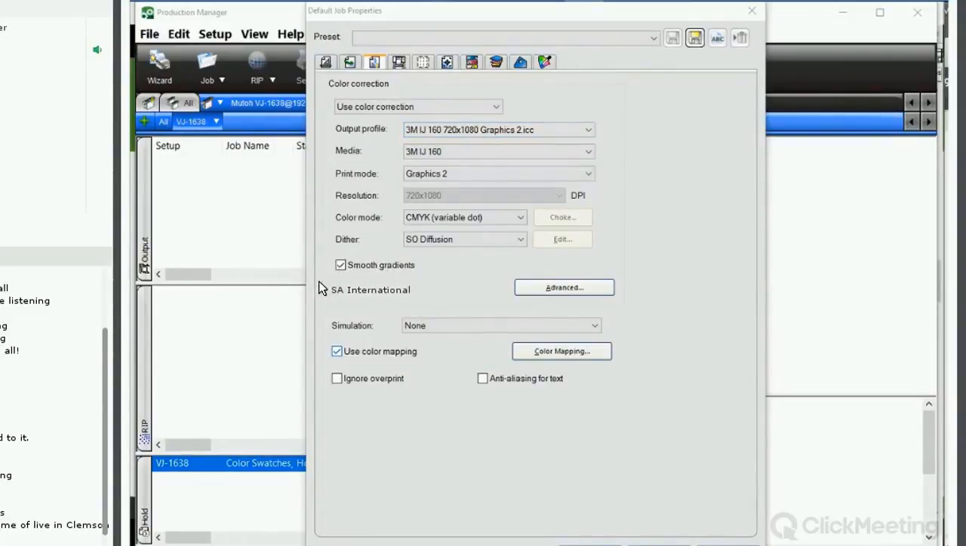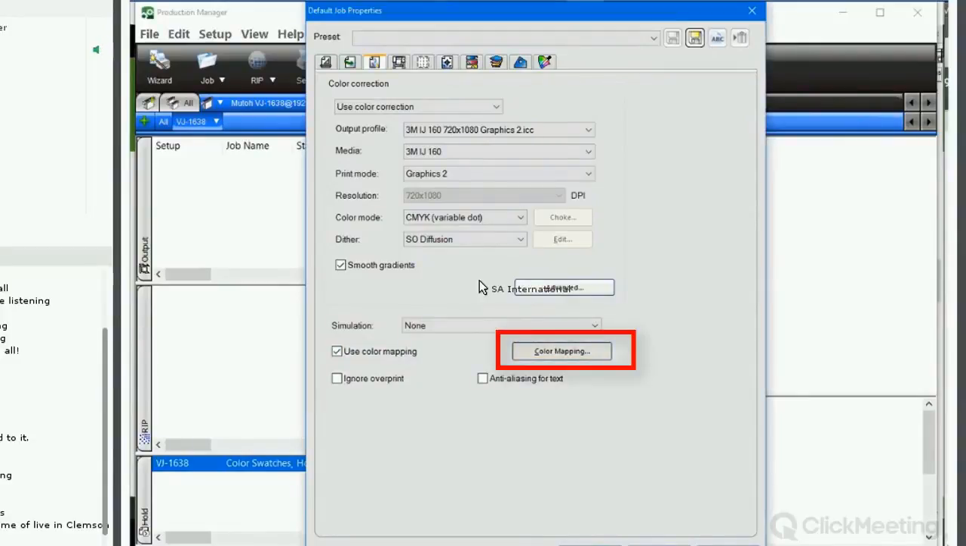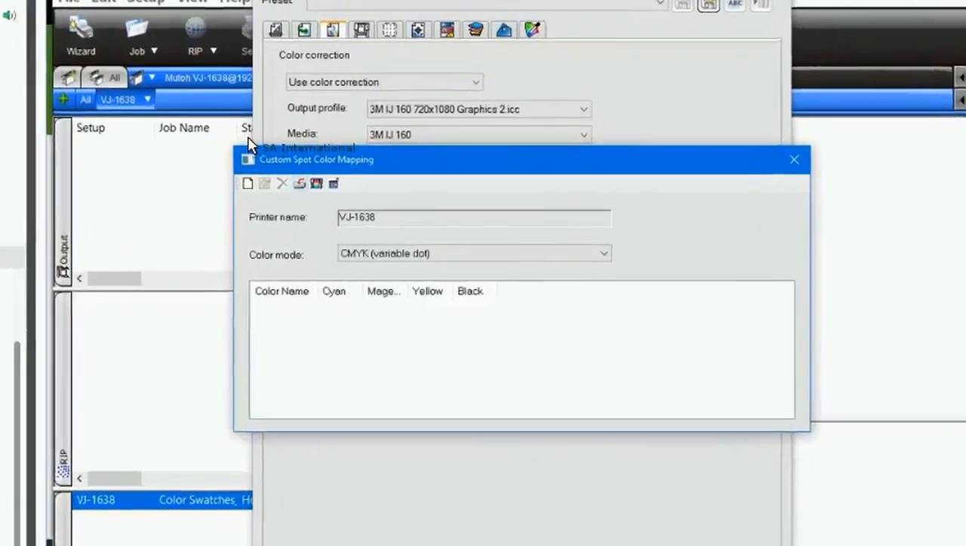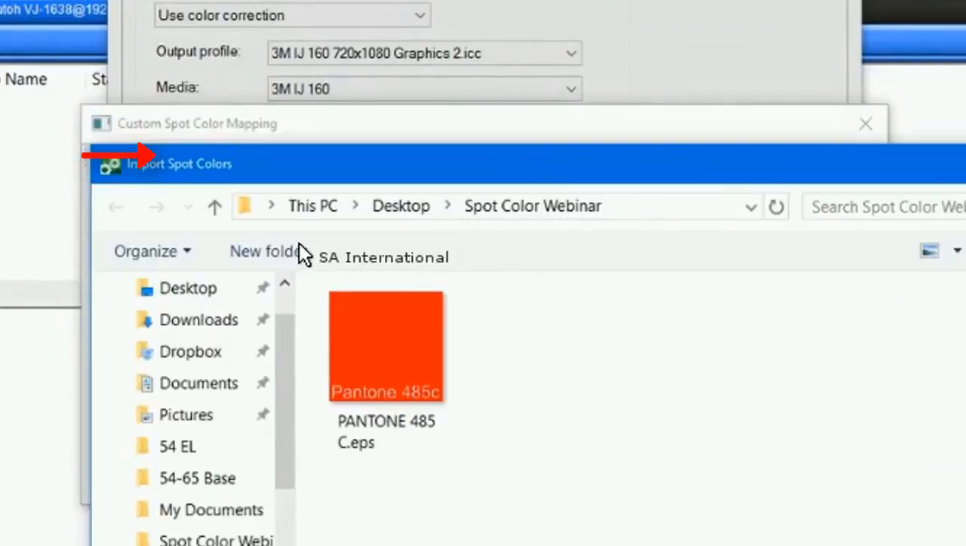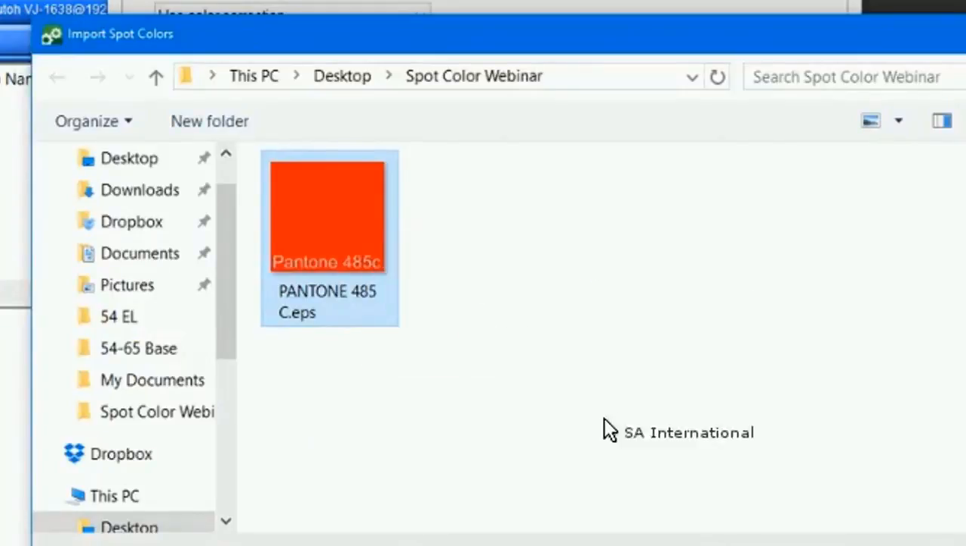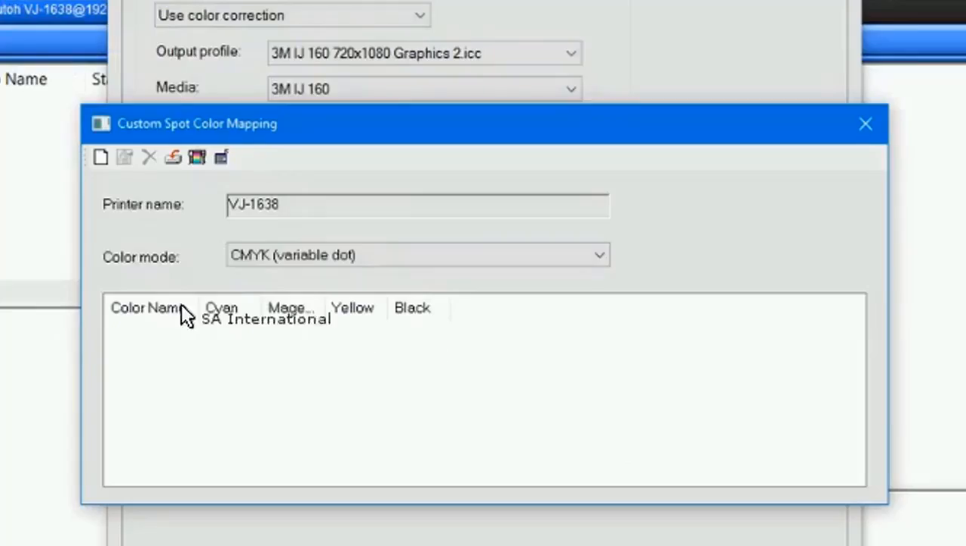I have a check mark here next to Use Color Mapping. And I'm going to click on Color Mapping, the big button here. That's going to bring up a menu that's going to allow me to open that particular color. Since I saved it as an EPS file, I'm going to click on Import. And there's my Pantone number right there. That's the EPS file that I saved. Remember, it's an EPS file. I'm going to click Open. And that's going to display that color name right here. That's why it's important to name it properly.